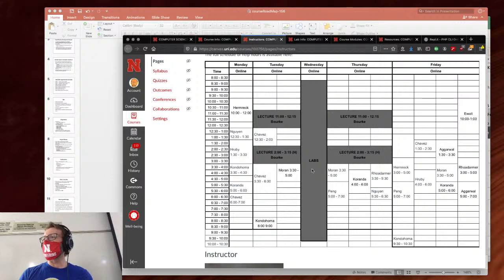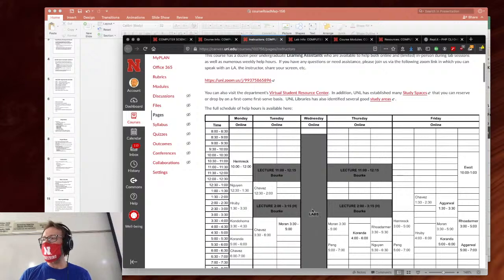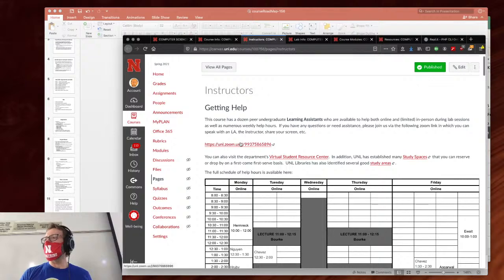All right. You also see that we've got labs here. There are no help hours during labs, but it's the same link. You go to the same Zoom link and you can get help. Even though it says labs, you can ask questions about assignments during the labs if you've got the labs done, if you want to. Every lab and every help hour is on Zoom. It's the same Zoom link for all of them.